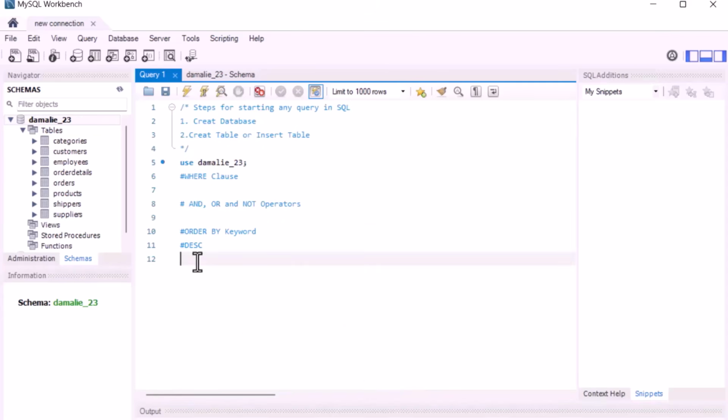So let me walk you guys through another statement, which is the INSERT INTO statement. So what is this used for? The statement is used to insert a new record in a table pretty much. So let's try this with an example.